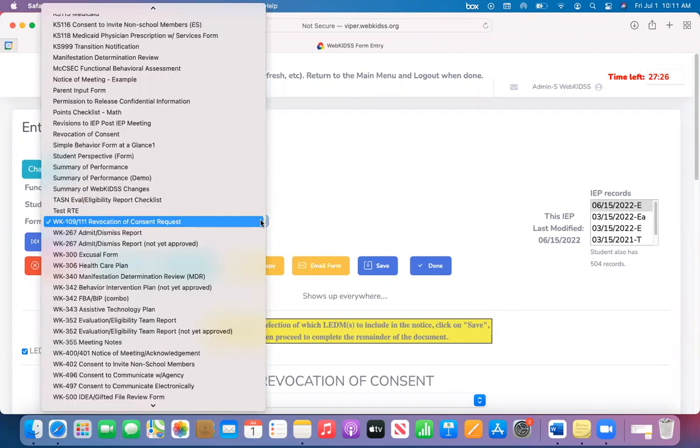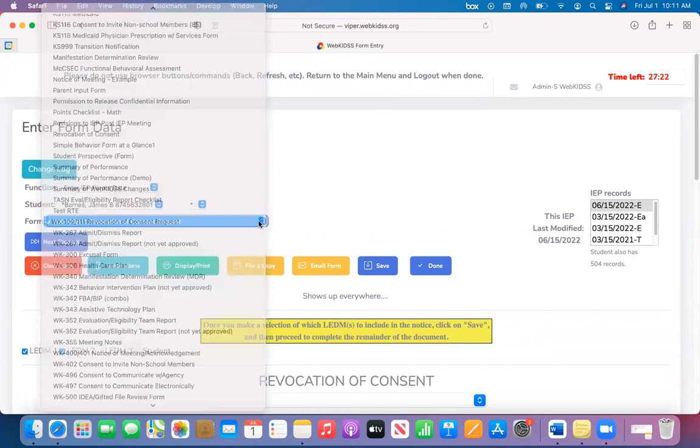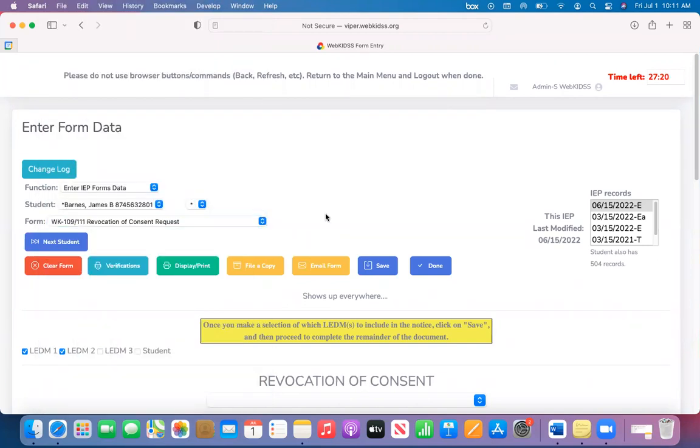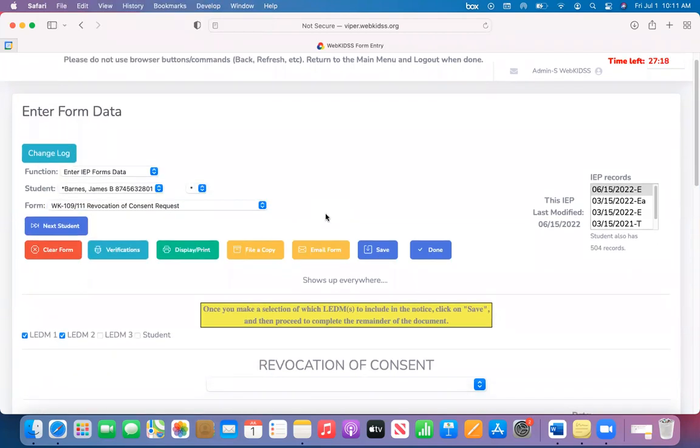This is the WK 109-111 revocation of consent request. This form was built so that you could have a reduction in forms. I think previously people were using 4 different copies for revocation, and this combines 2 copies together, and another form that combines 2 copies together. So we're going to go over what that looks like and show you the options on that in case that is one that you are interested in.